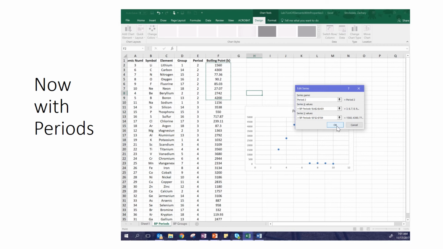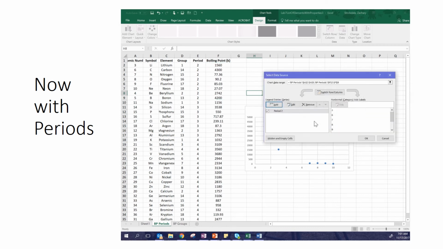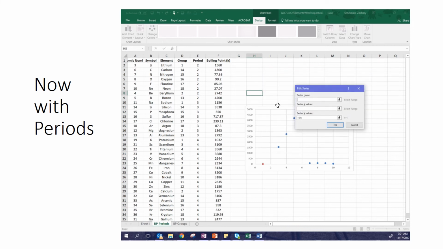Okay, there's that. And then I'm going to add period 3. Starting here with sodium, all the way down to, in this case, aluminum, because it's organized by period, but it'll sort itself out. Follow period 3. We'll get our boiling point for period 3.